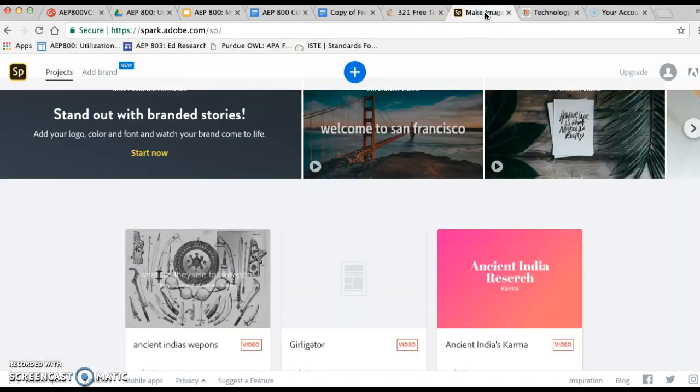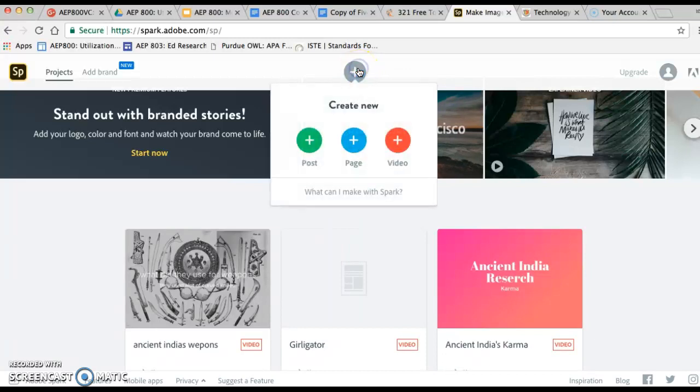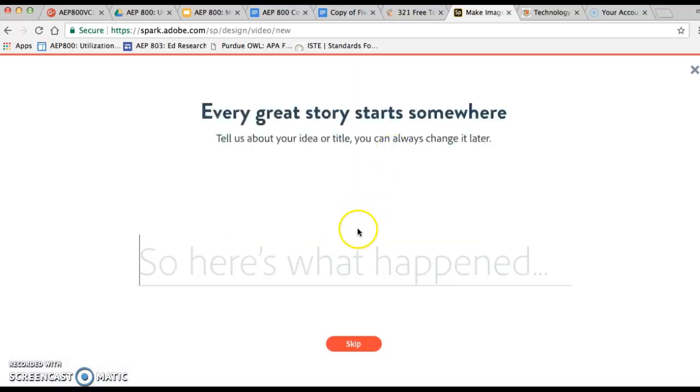Here on Adobe Spark, when you get to the home page, the first thing that will happen is you're going to hit the plus sign to start something new. You can create a post, a page, or a video. With our writing, I want us to create a video. So we'll hit the video here.